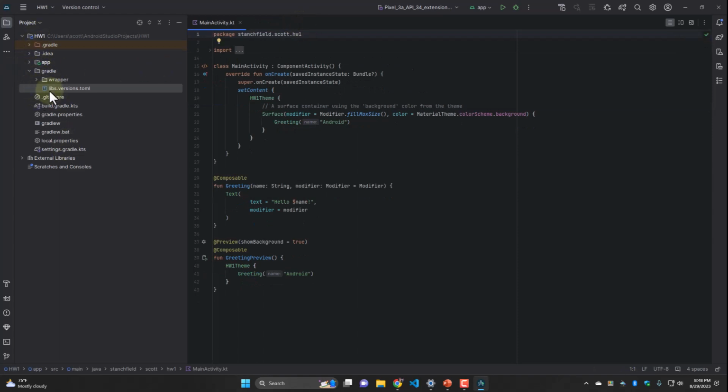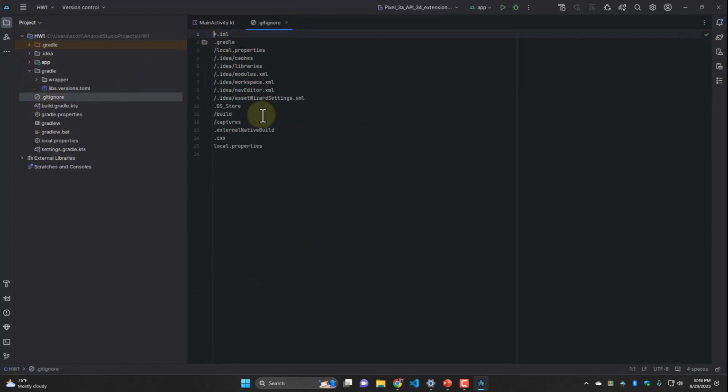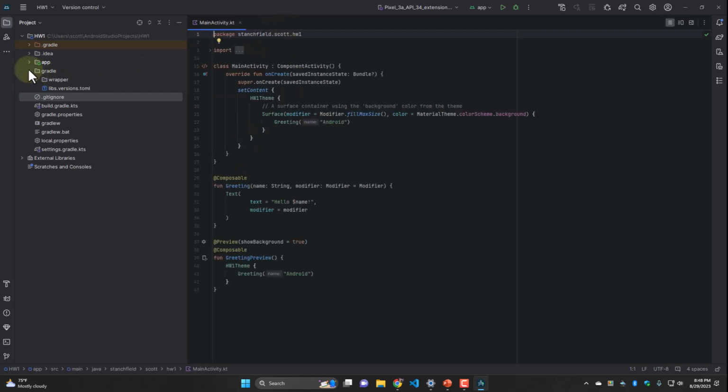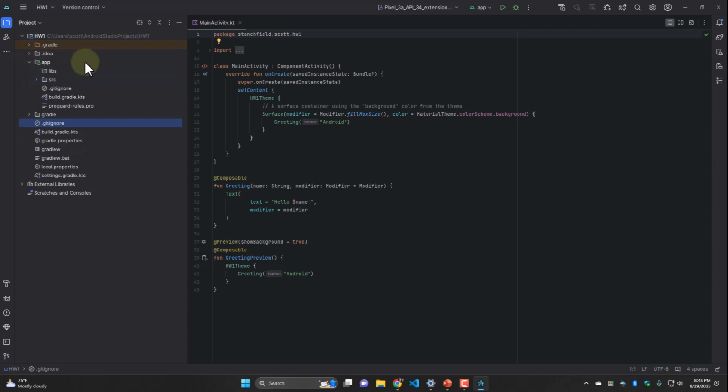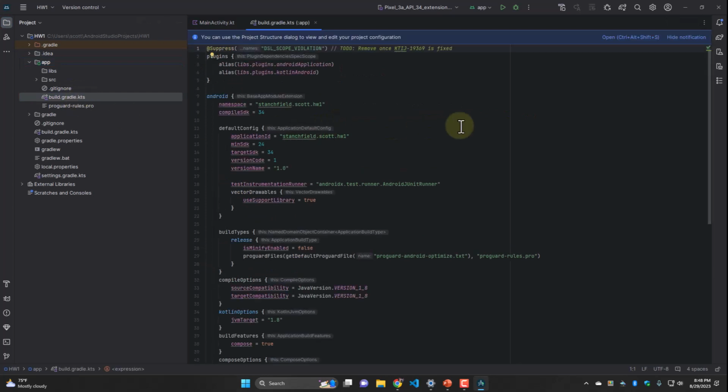Okay, so that's really our top level. There's also a git ignore that it generates for when you're checking things in, which things not to check in. Let's take a look at our application now. At our application level, let's take a look at his build.gradle. And this is really where all the magic happens.